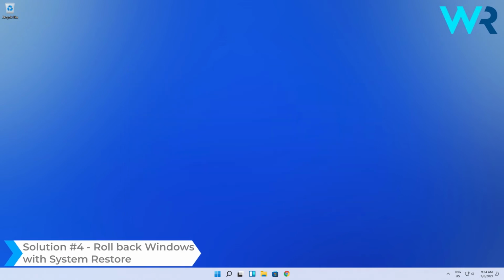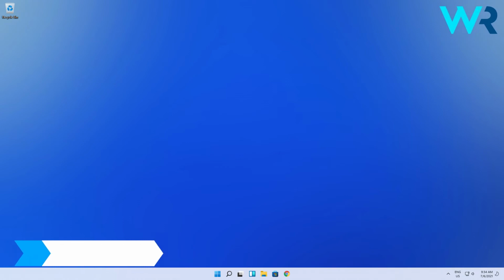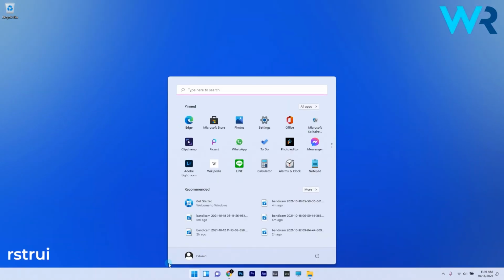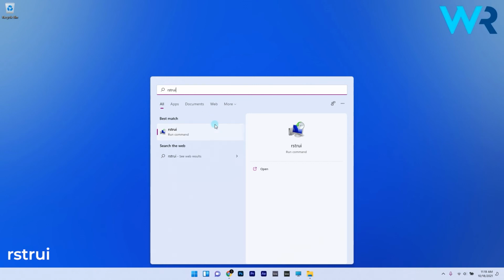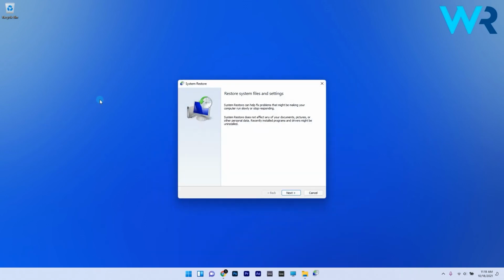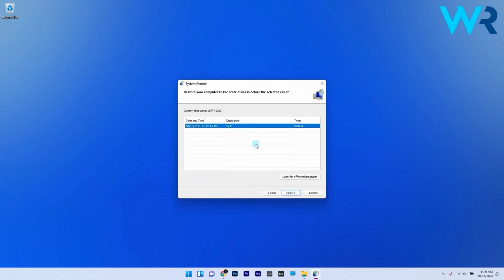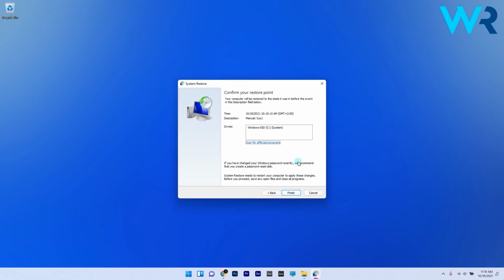You can also roll back Windows with system restore. Click the Windows button, then type in rstrui and then select it as a command from the search results. This will take you to the system restore. In here, just select the restore point, then click on next, and lastly make sure to press on the finish button to start the restoration process.